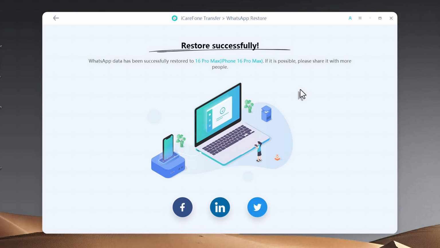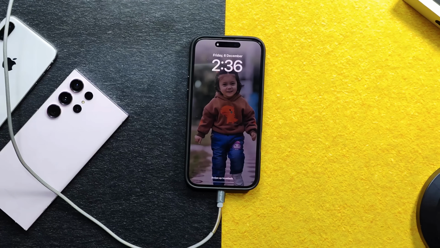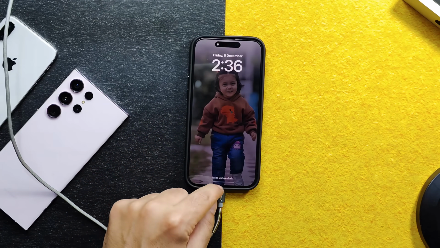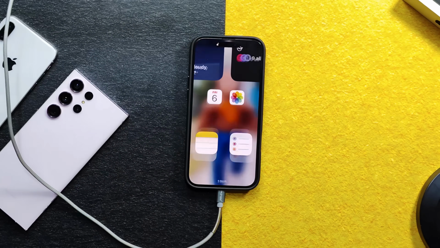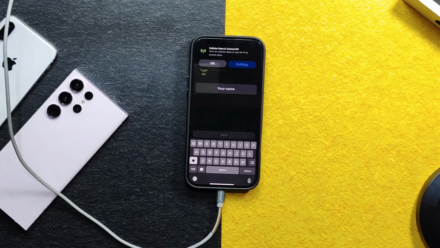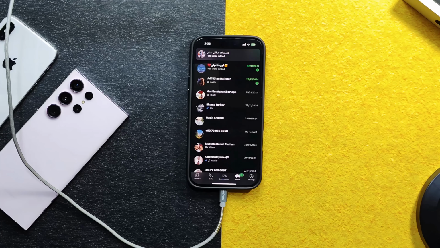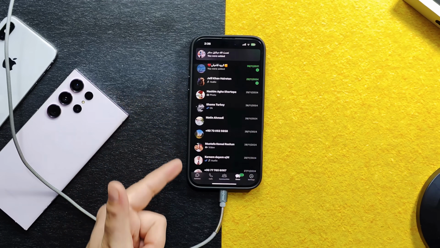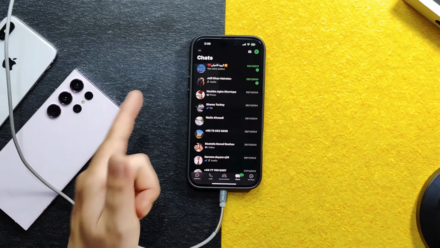Once the restoring process is completed, you will see this message on your computer. Now you can close the software because your job is done. And on the other side, wait for your iPhone to restart. Once your iPhone is restarted, open WhatsApp, type your name. After that, you will have all your WhatsApp messages transferred from your Google Drive account to your iPhone. So there you have it, guys.